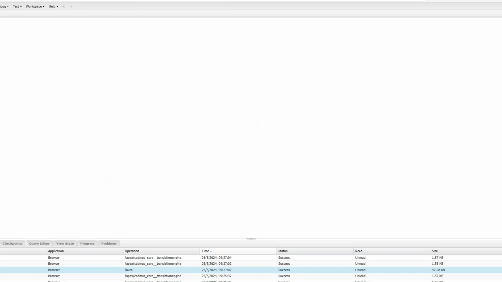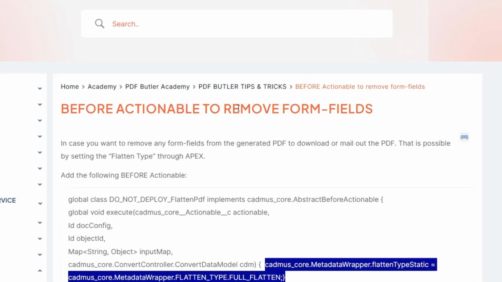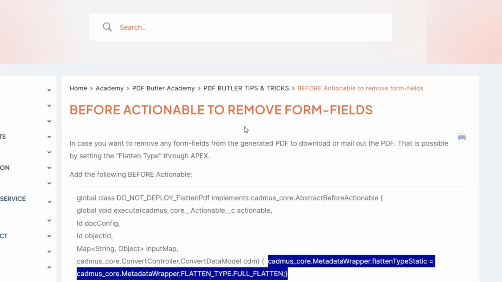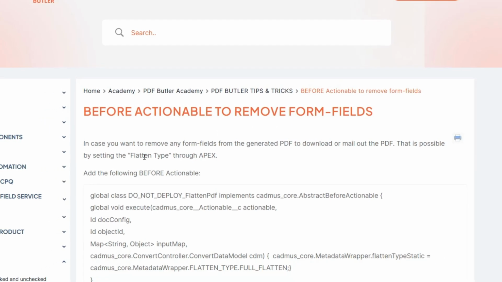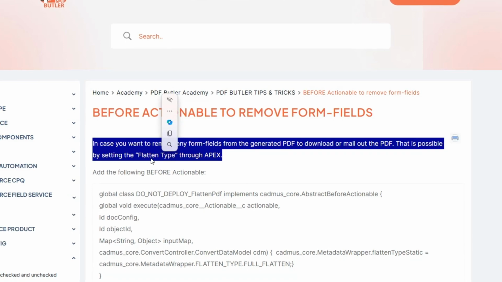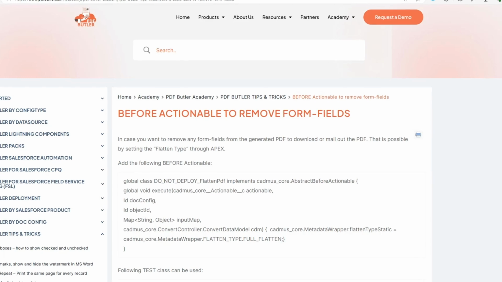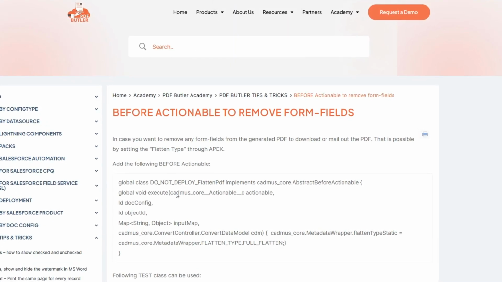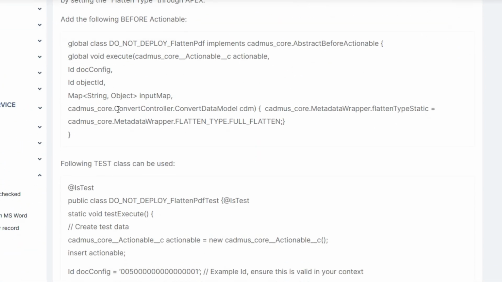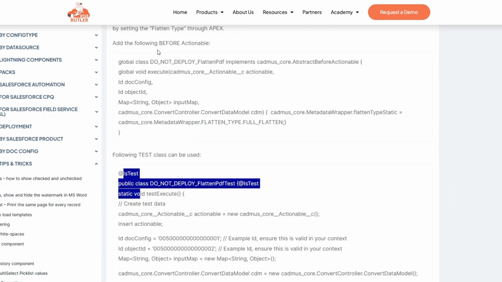First of all, we can take a look at our Academy, and in the Academy you can search for the word, let's say, flatten, because that's what we're going to do, we're going to flatten the PDF. That's the technical term for removing the forms and keeping the text. So in this case we have to create an actionable, and that's going to be an Apex actionable. You don't have to worry about finding all the details about this. You will see here that you can just copy paste the code, and you can copy paste also the test class. So let's go ahead.